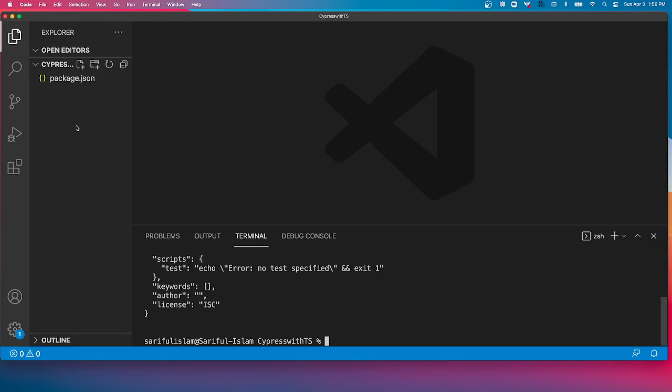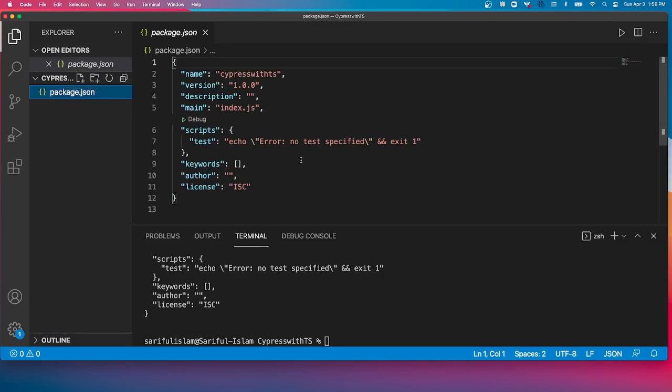Here we go, and then you can see there is a file created. It's called package.json. Let's open that. And over here, this is the package.json file. It is the file where all of your dependencies related to your project are going to be, and that belongs to this specific project.